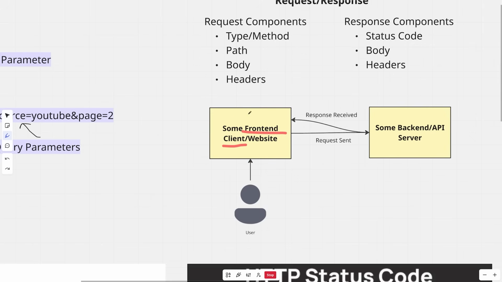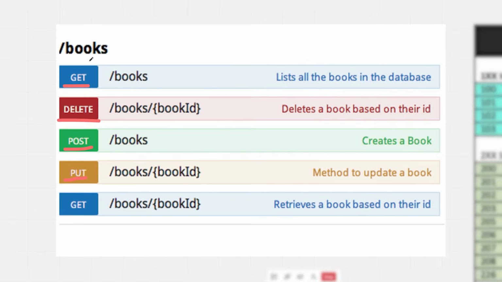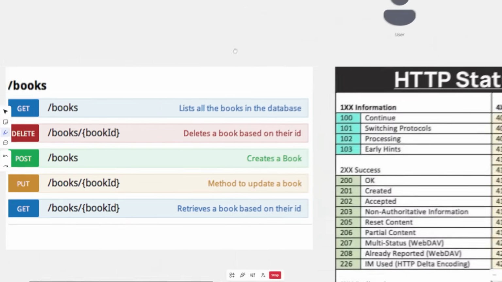So if the front end wants to get some data about some books, it sends a get request. If it wants to delete a book, it sends a delete request. If it wants to create a new book, it sends a post request. And you can send all of these requests to the same route or the same endpoint, okay? And based on the type of the request, you can do something different. So I hope that makes sense, but these are the common methods or types of requests that you can send.